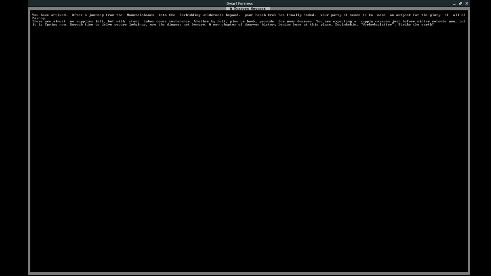There are almost no supplies left, but with stout labor comes sustenance. Whether by bolt, plow, or hook, provide for your dwarves. You're expecting a supply cavern just before winter entombs you, but it was spring now. Enough time to delve secure lodgings ere the dingoes get hungry. A new chapter of dwarven history begins here at this place.